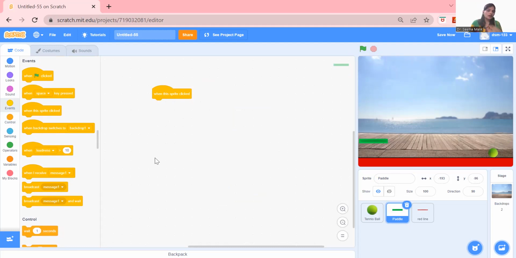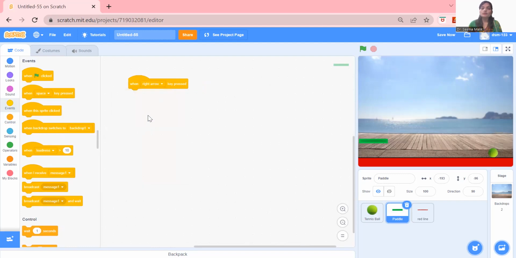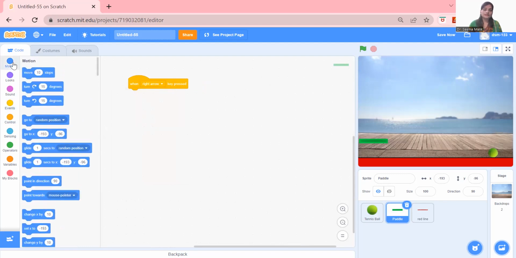Actually, see, when the sprite clicked, there is another option with you. So you need to give the keys option over here. Let me remove this. Okay. So over here, let me give right arrow. It means whenever we press the right arrow from our keyboard, in that case, our paddle should move to the right side. So for this, I need to go in motion and move 10 steps. I pick it up, fix it over here, and give 10 steps.